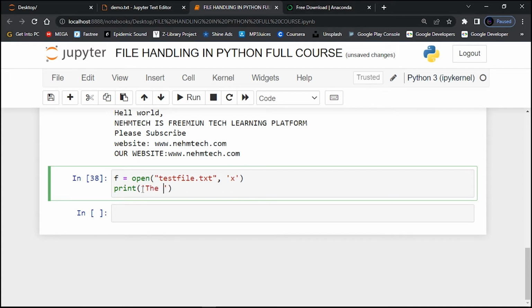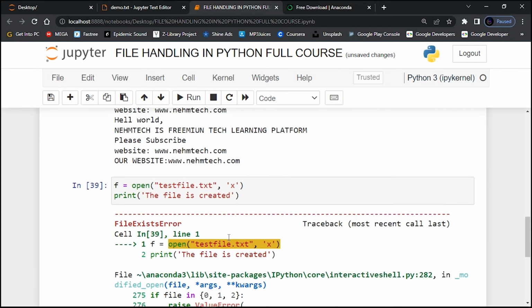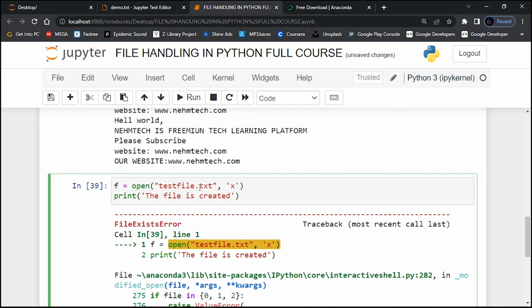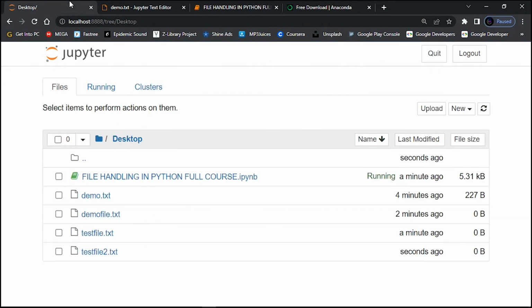The file is created. The file is created. This one will return an error because the file already exists. But if I modify a bit, perhaps let me say demo file 2, it will print out this file exists, is created, and when you go to that end, you can see the file exists.